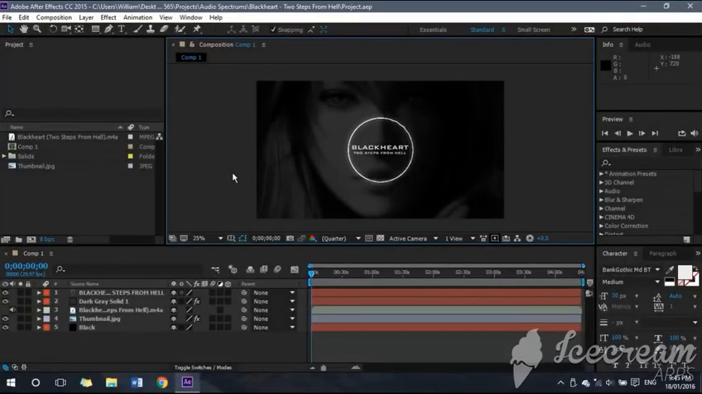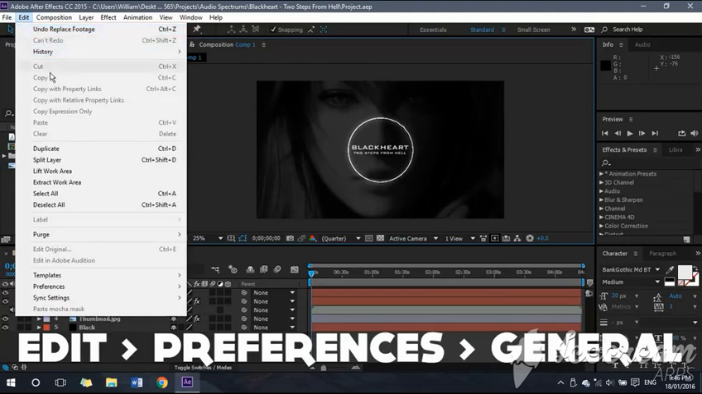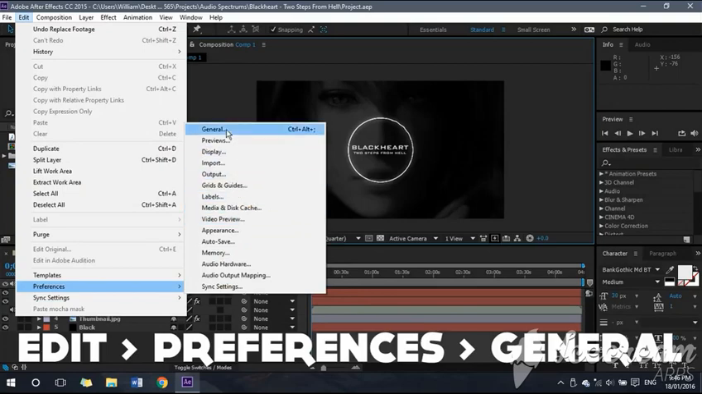So tip number one, we'll be changing some global hidden After Effects program settings which will allow for faster rendering in the future. To do this, you want to hold Shift on your keyboard, then with the toolbar at the top of the window, you want to click on Edit, then go down and highlight Preferences, then go up and click on General whilst still holding Shift.